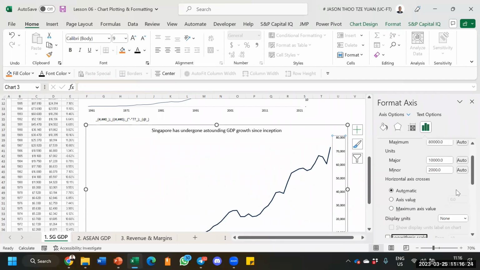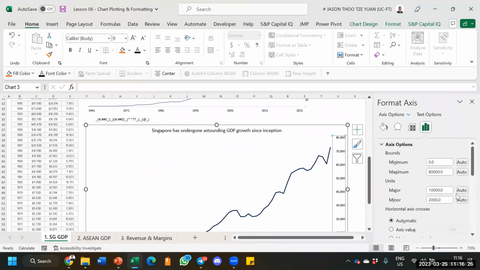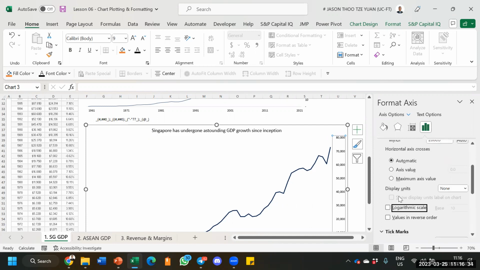Oh yeah, so it's over here in terms of the axis options. So you click on axis options first, right? Then there'll be this drop down list of items. Then you go down, there'll be this display units.